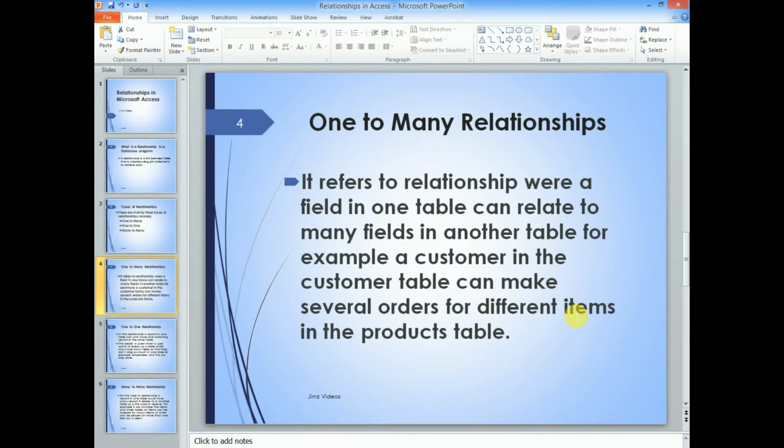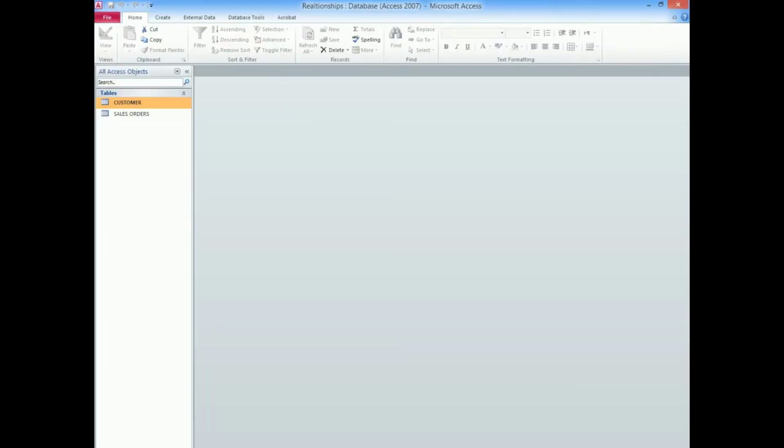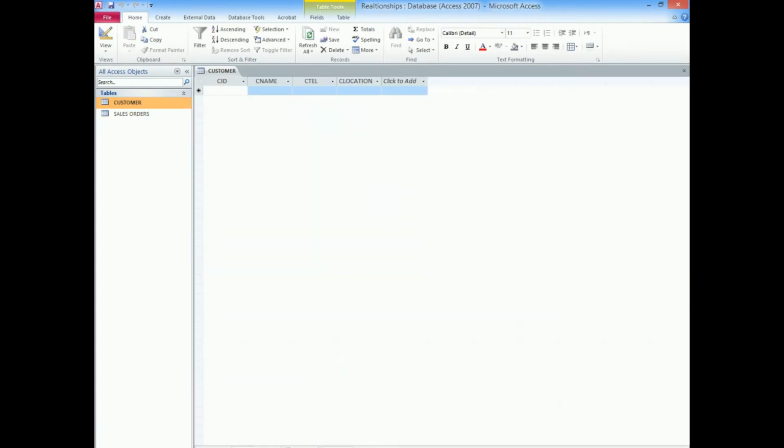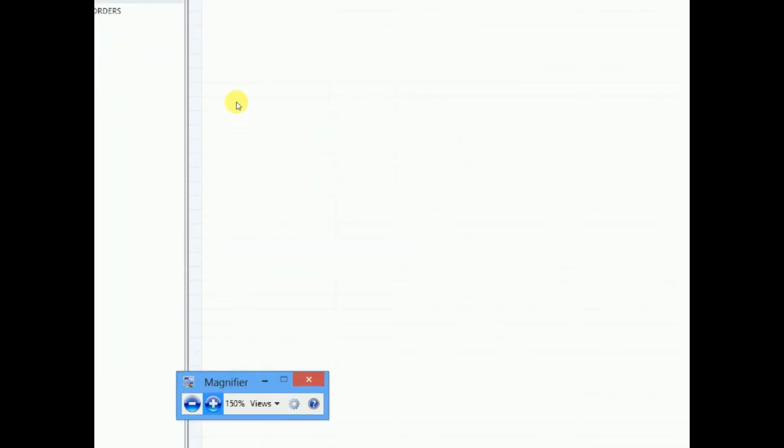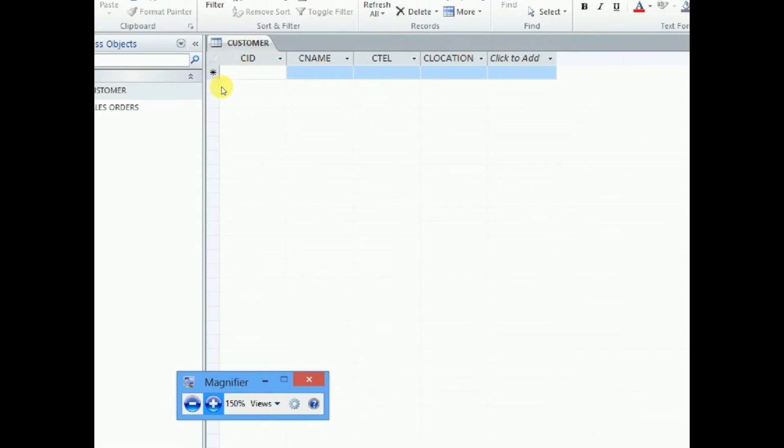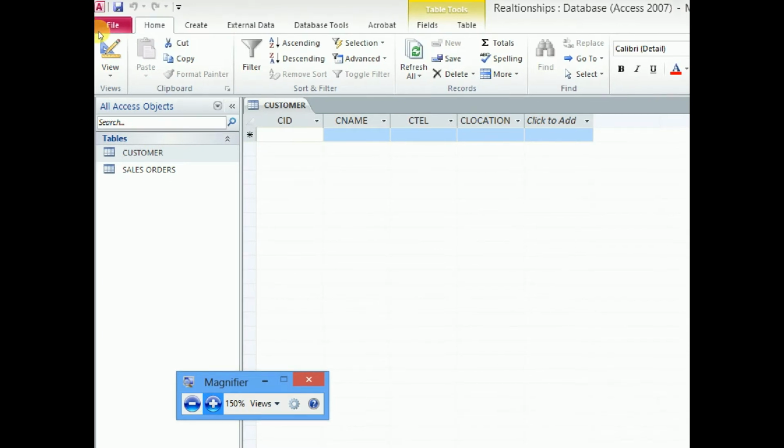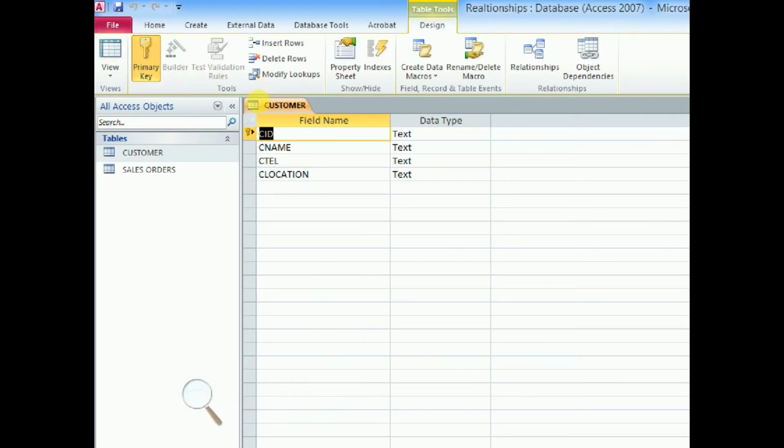Let us see how this happens. So we have our database. We have the customer table and the sales order table. If we open this, we have several fields there. We have the fields of customer ID, customer name, telephone, and customer location. If we go back to design view, we notice that the customer ID or CID is the primary key in this table.